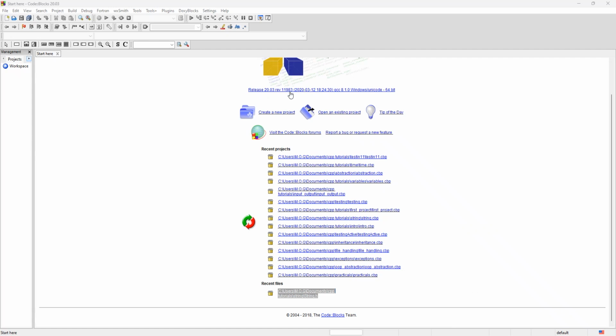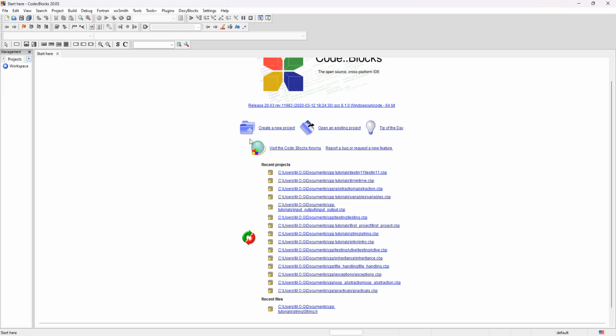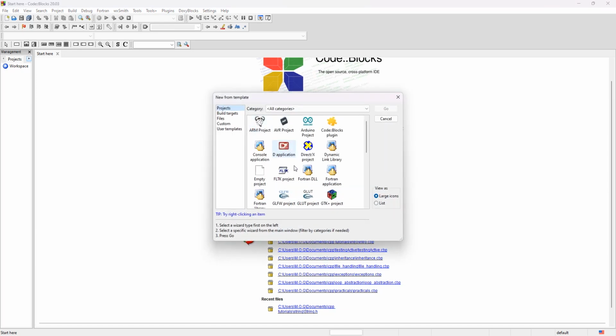Okay, so we have our Code::Blocks application open now, and we want to look at the walkthrough. We just want to understand these code blocks. But for us to be able to work around this application, we need to first create a new project. So how do you create a new project? You can easily see the create new project icon here. Just click on the icon or the text, any of them.